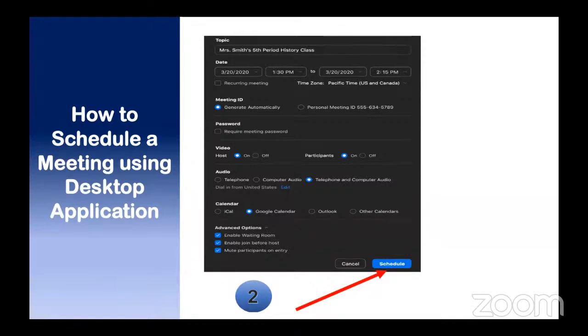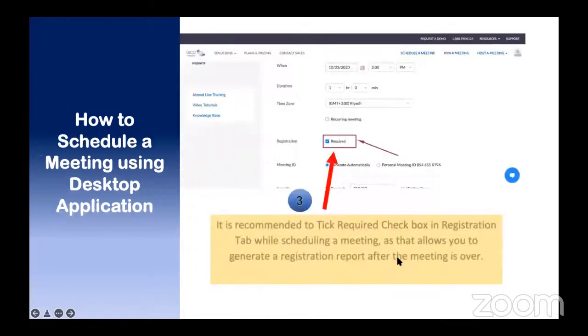Once you've done all the list, you simply need to click on schedule and your meeting would be scheduled.